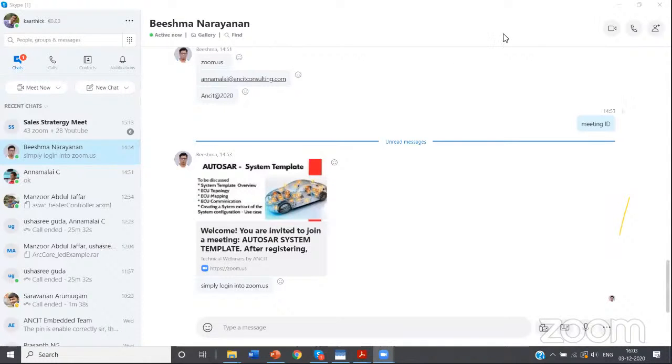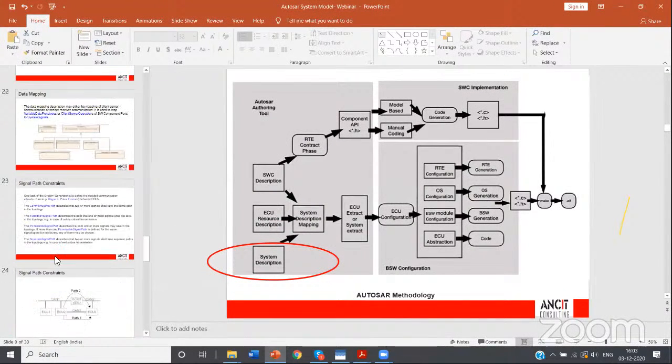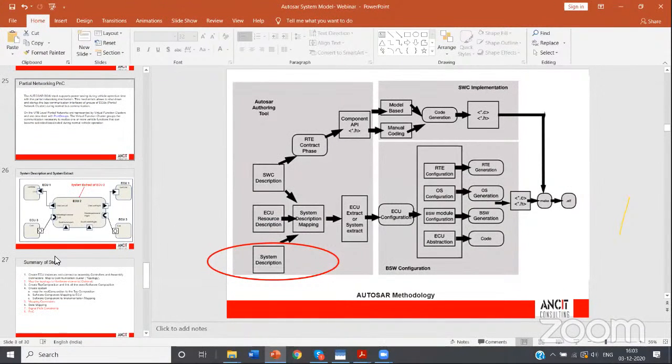And if you have any questions, I will be more than happy to take those questions as well. Yeah, I think there are a few questions in the Zoom chat. Karthik? Karthik, are you there?